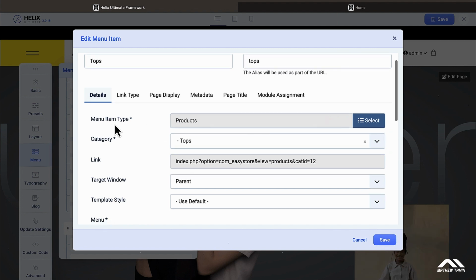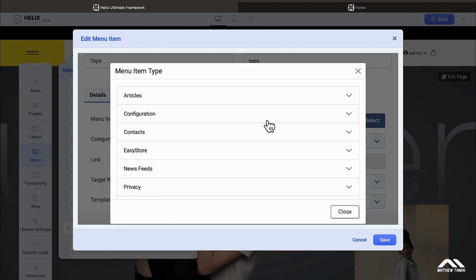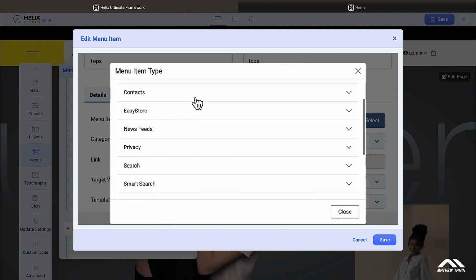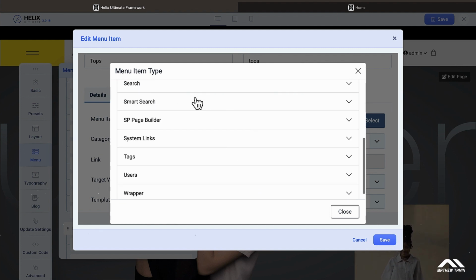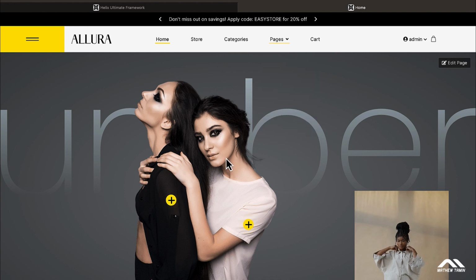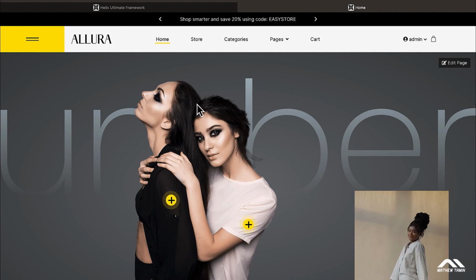So where it says menu item type, you click on select. When you click on select, it is going to show you all the different things that you can connect to the back end. In other words, as you're working on the back end of your website, if you want people to see something on the front end, this is where the general public goes to view your website, then you can connect all the information from the back end to the front end.